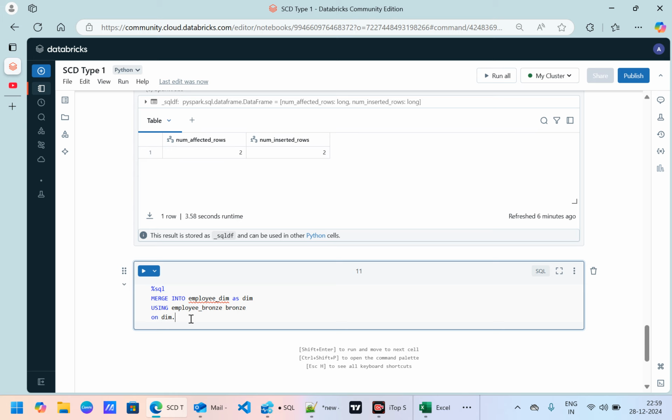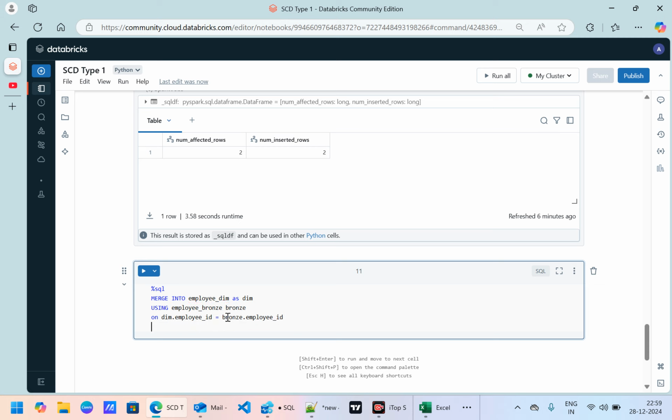Merge into employee dim using this, and we have to take employee ID is equal to bronze dot employee ID, right? Okay, now we have to pass when matched. I mean, this is the merge query we follow everywhere in SQL. So if you do not know, just go ahead and Google it. It's very simple. We have to do the merge.